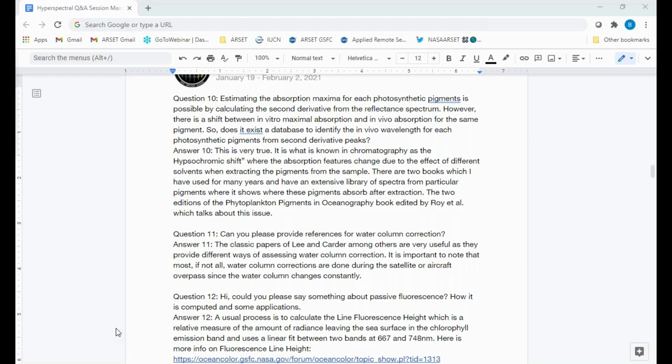The book shows where these pigments absorb and in which particular wavelengths. I highly recommend it as a reference, and I've used it over many years. It's the Phytoplankton Pigments in Oceanography book, which was edited by Roy et al. And there are two editions, I should say. If you can get a hold of both editions, I would recommend it, because there are some pigments that they included in one edition and didn't include in the other. So you have a more complete data set if you can get both of them. Plus there are other references, peer-reviewed papers as well, on this particular topic.